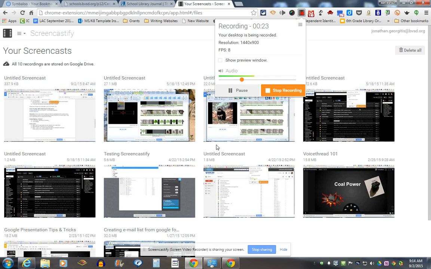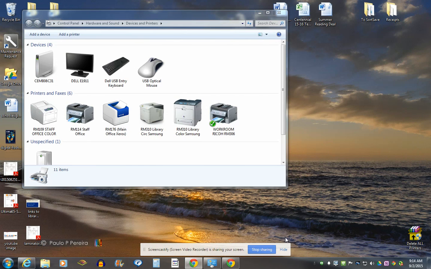So it's a great way to show students what you're doing on your screen if you want to do a quick tutorial. It's been pretty successful for me. And if you have any problems with Screencastify, just let me know. But there it is, Screencastify, and I'm recording right now. But I'm going to go and use a different window, so I'm going to minimize this window and hide it.